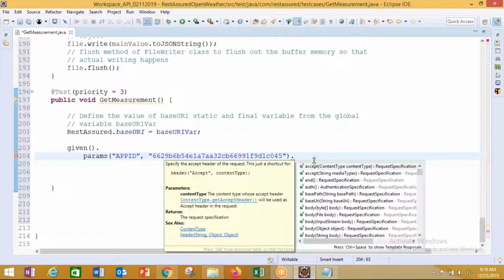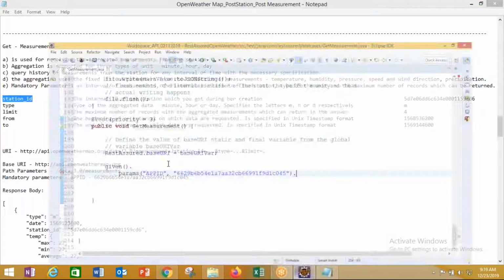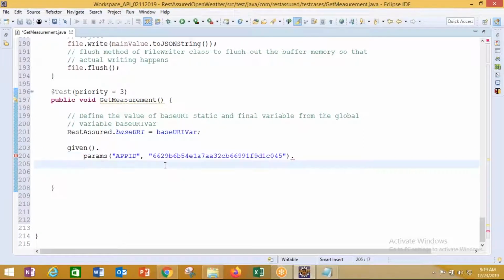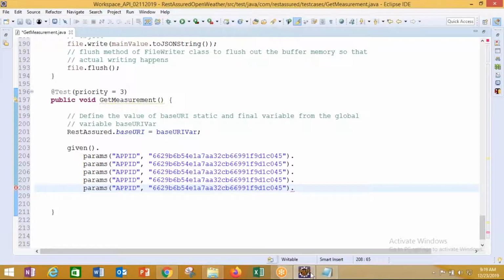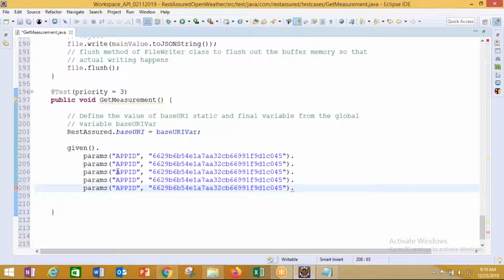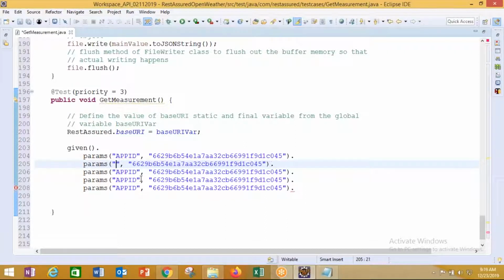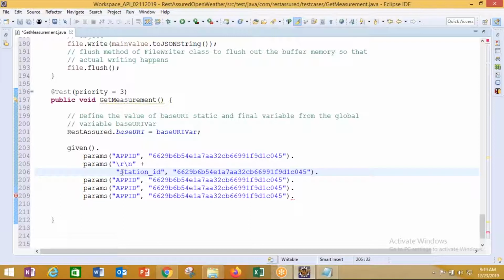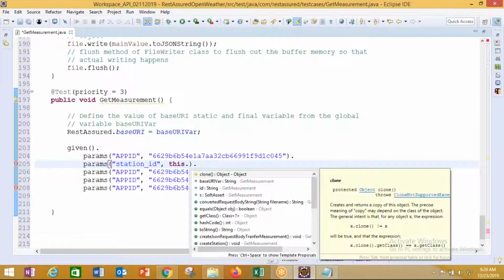So dot, how many parameters are required? 1, 2, 3, 4, 5. So this params has to be used for get method. Just remember that. Not query parameter. Query parameter would be used for your post input. This will be your station ID. The uppercase and lowercase has to be maintained. The station ID will come dynamically, and this will come from the global variable, this dot ID.